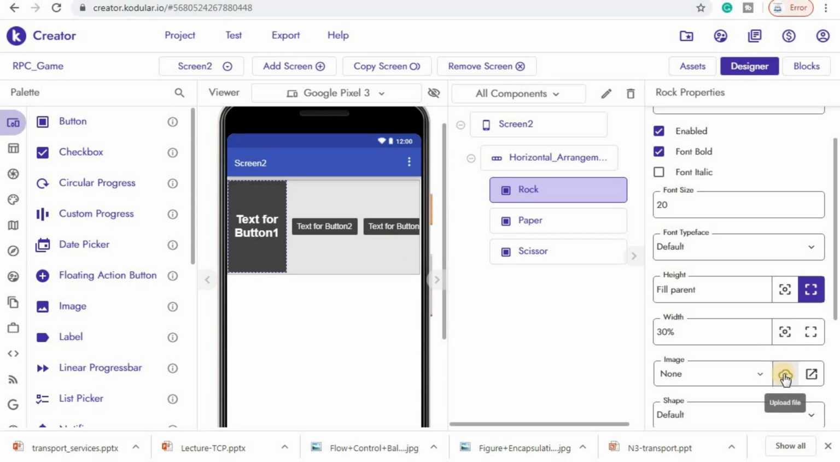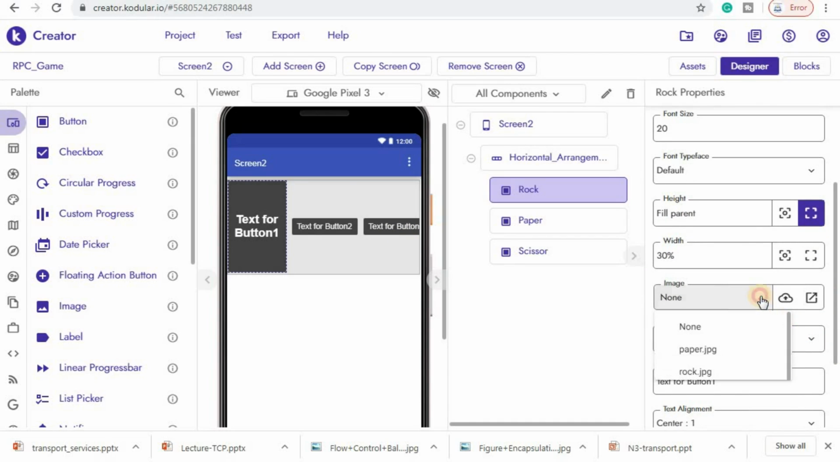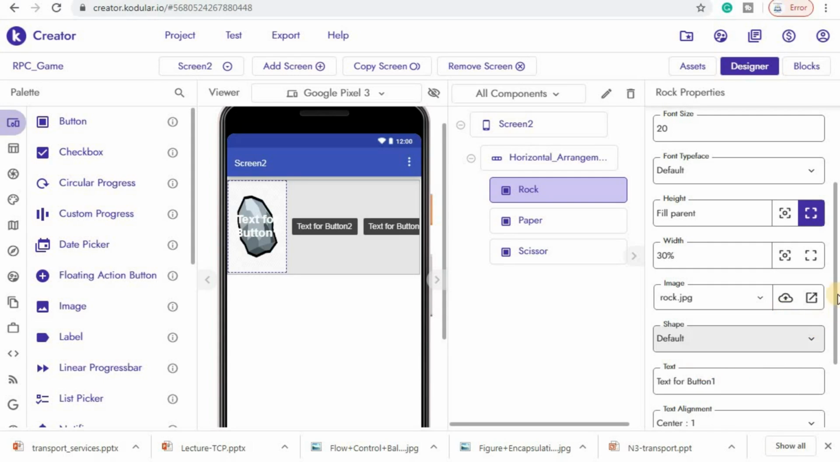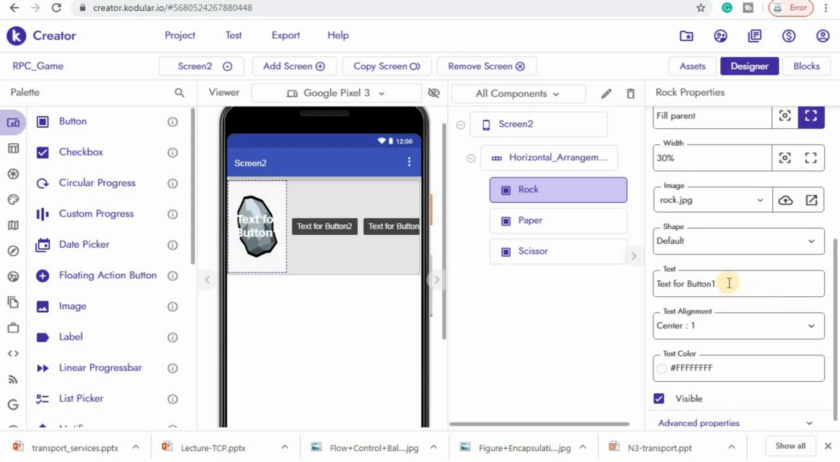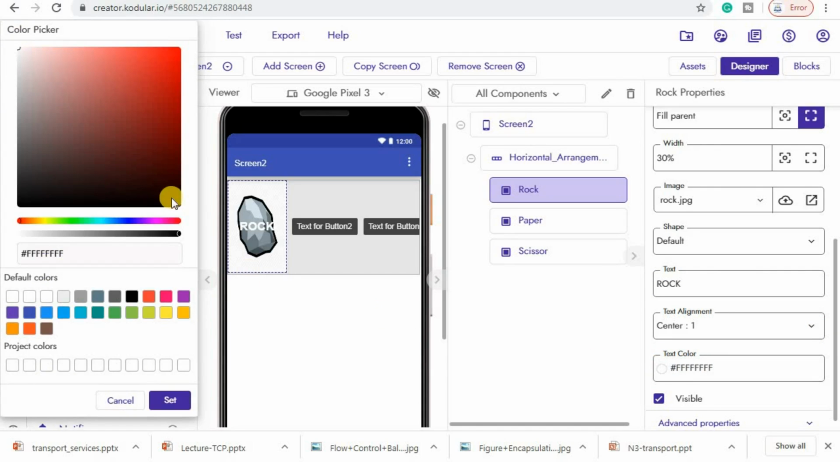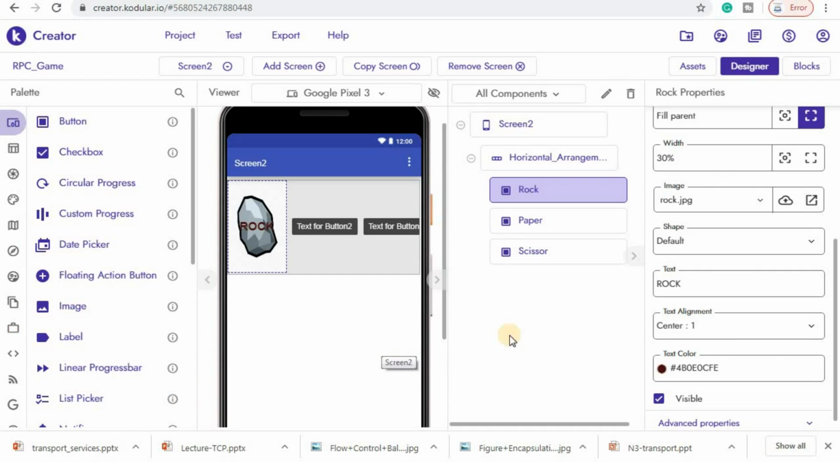Then image. So already we have uploaded the images. So select an image of rock here. So it will get displayed. And text for button. This button is for the rock. Text color. The text is not clearly visible, so we'll give some dark color here. Set. So it is a rock.